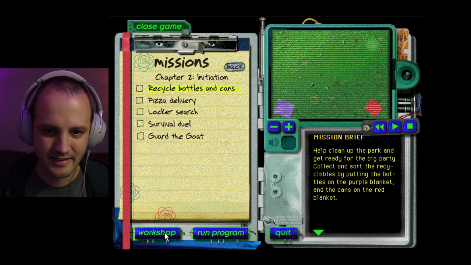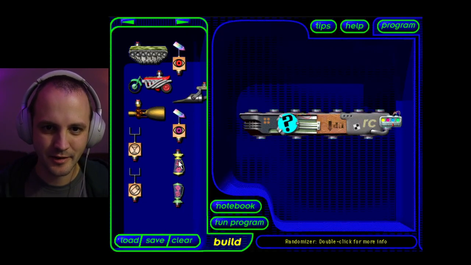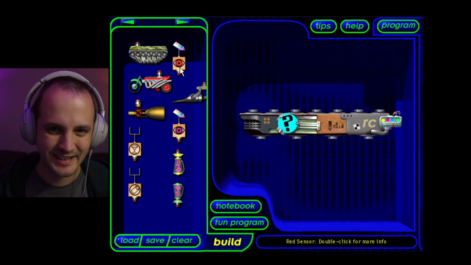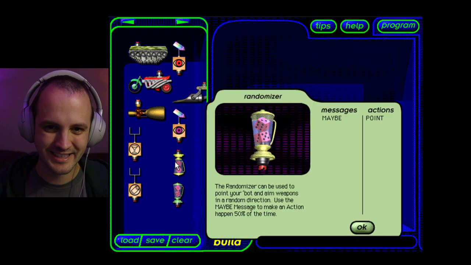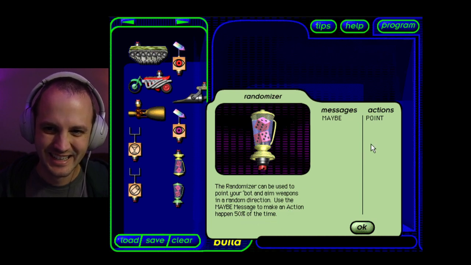All right. That sounds straightforward enough. Oh man, we have some other things. We know all of these, but these are new. So we have a glass sensor and a metal sensor, for the two different types of things that we have to pick up. And we have two randomizers. What is that? Use the maybe message to make an action happen 50% of the time. Ha! That's neat.